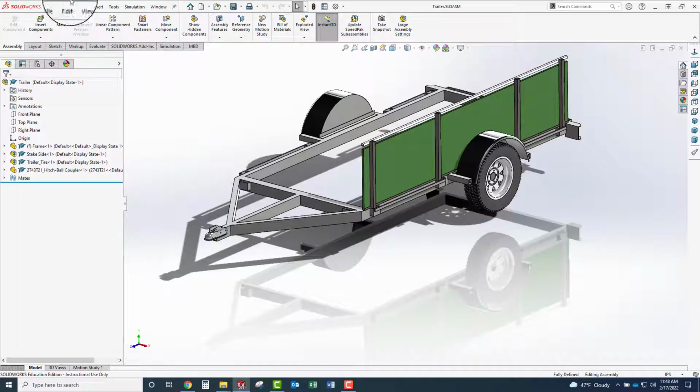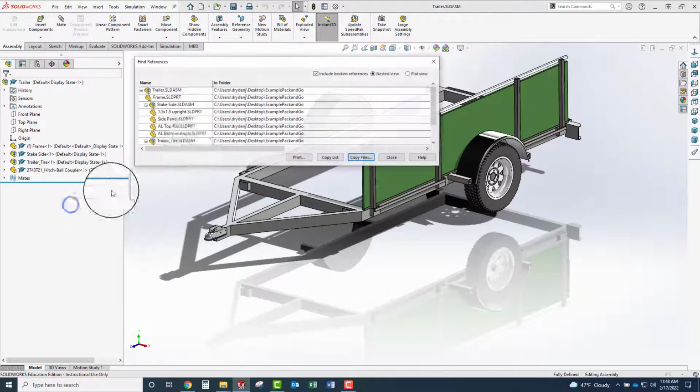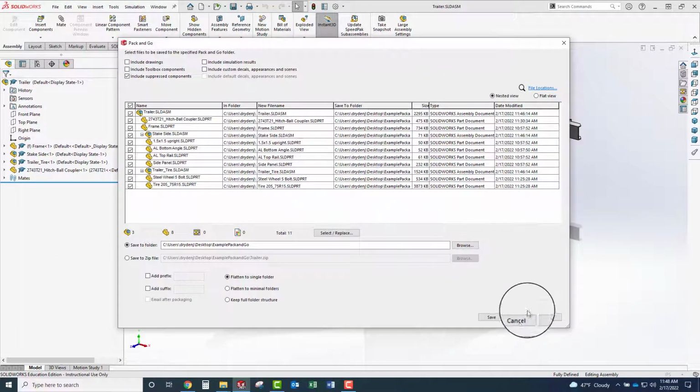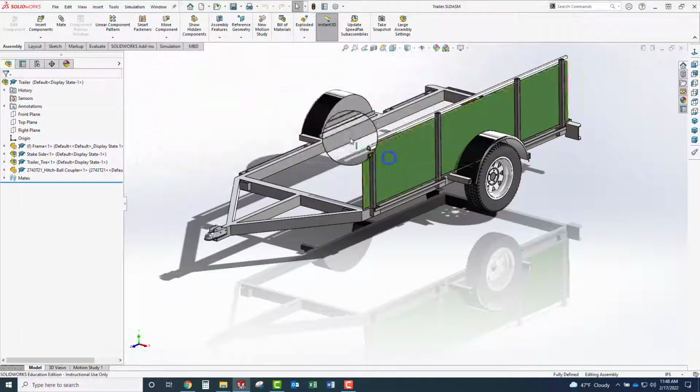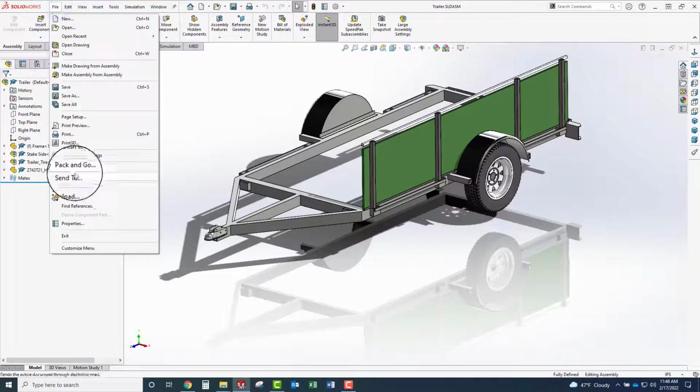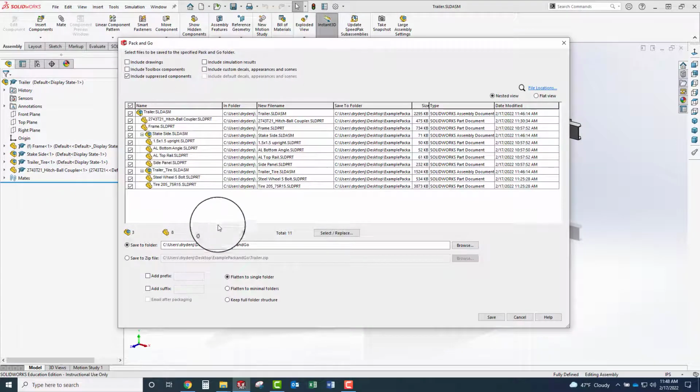Okay, so we got to the Pack and Go that time by going File, Find References, and then going to Copy Files. But if you know you're wanting to create a zip archive right from the start, right next to that Find References, you can see there's Pack and Go right above that. So go to File, Pack and Go, and it takes you right to this dialog window where you can choose options.